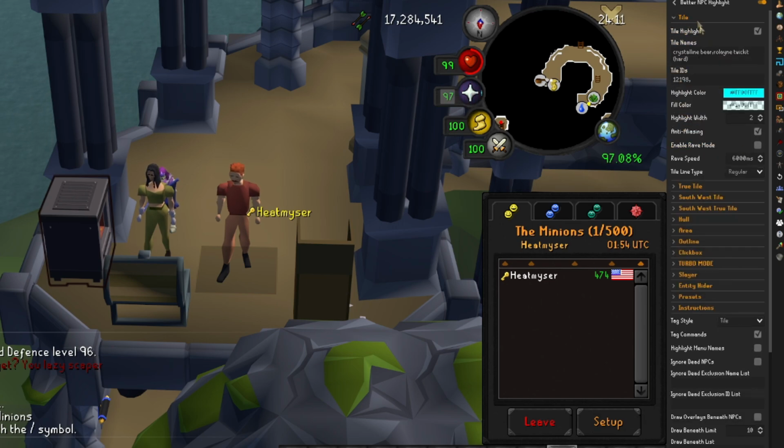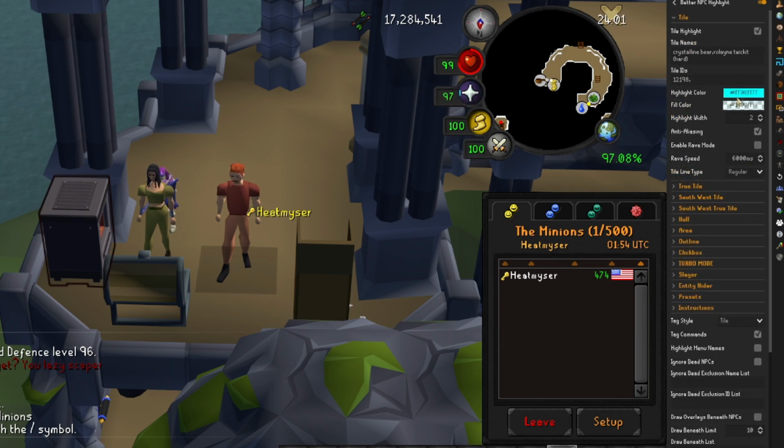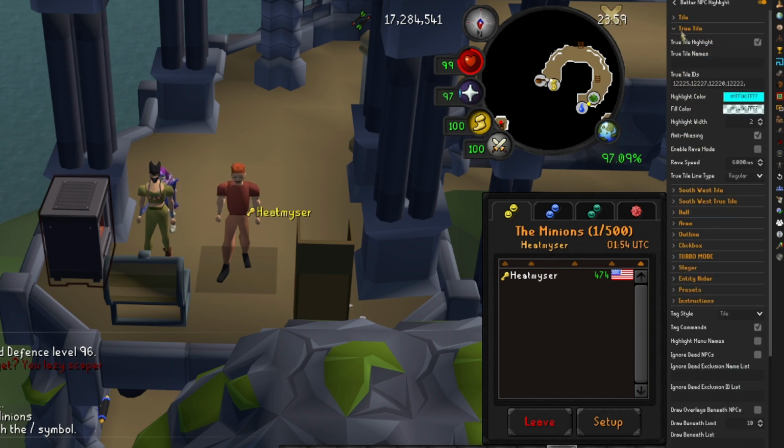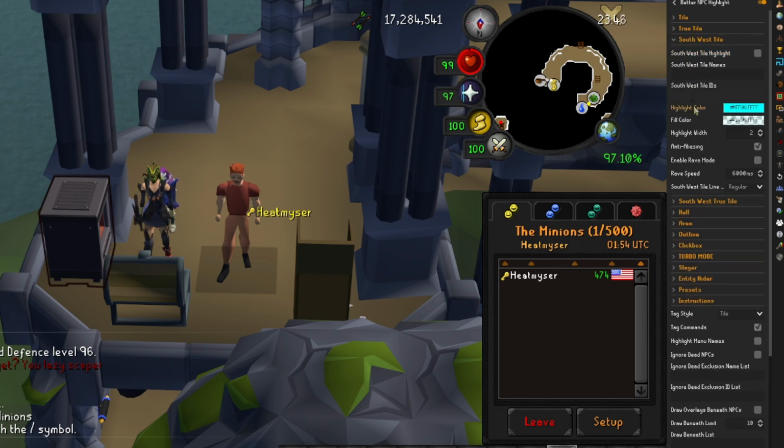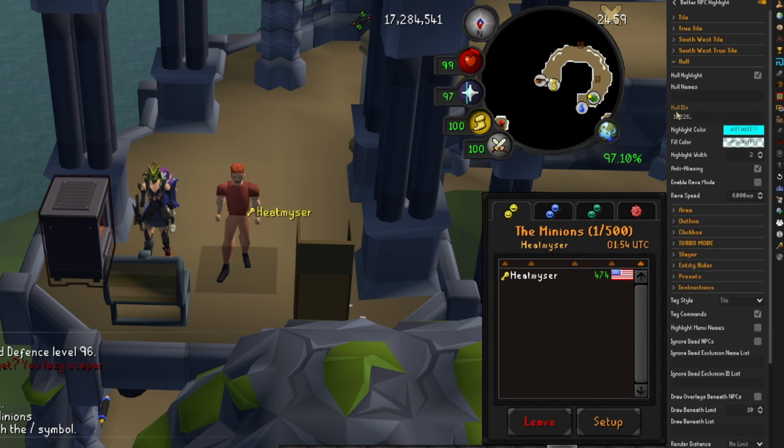We got True Tile for the Crystalline Bear. What even? Oh, I think that's the guy. I don't even know what that is, but there we go. There's the True Tile one, or the True one. This is the True Tile one. Not 100% sure what everything's highlighting. This might be for, man, what's that called? Vardorvis axes? Southwest Tile? Nothing. Southwest True Tile. Hole.